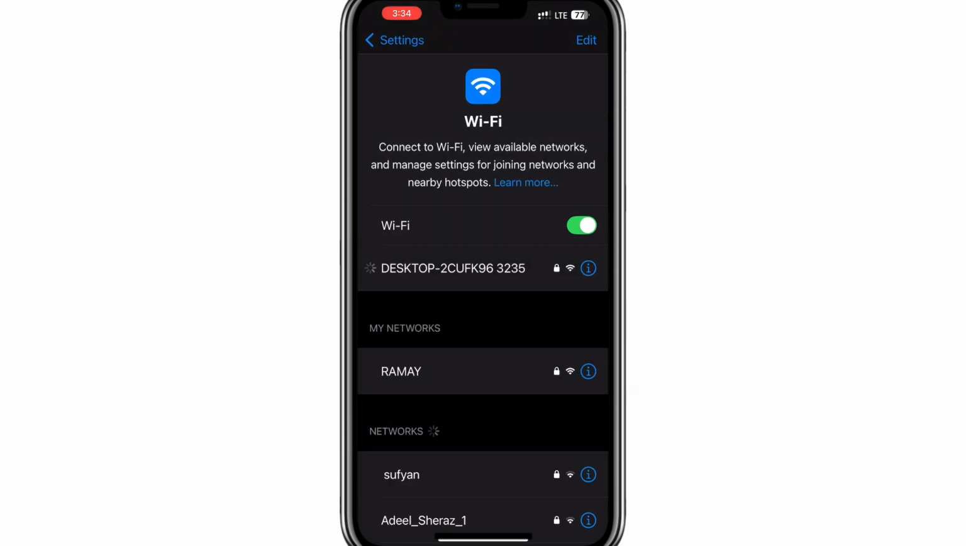Once connected, you can verify that the internet is working by performing a simple search or opening a website. This helps you keep track of which devices are connected to your hotspot.